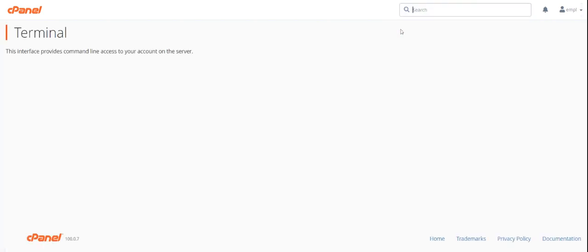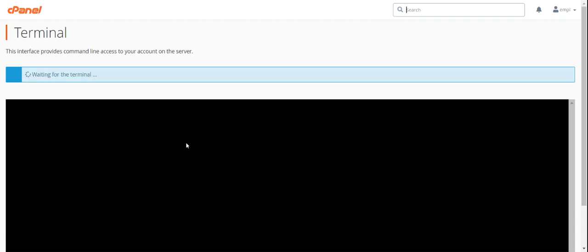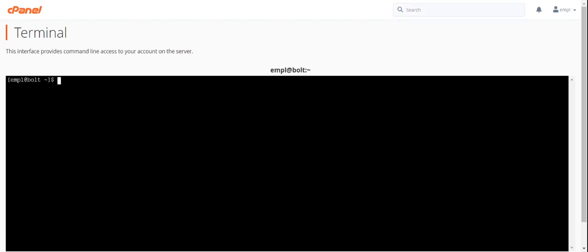Once you click on terminal, something like this should show up here. If you type pwd, which stands for present working directory, it will show you /home/something. That something is based on the control panel ID that you have got. In your case it will not be empl, but something different. That is fine.